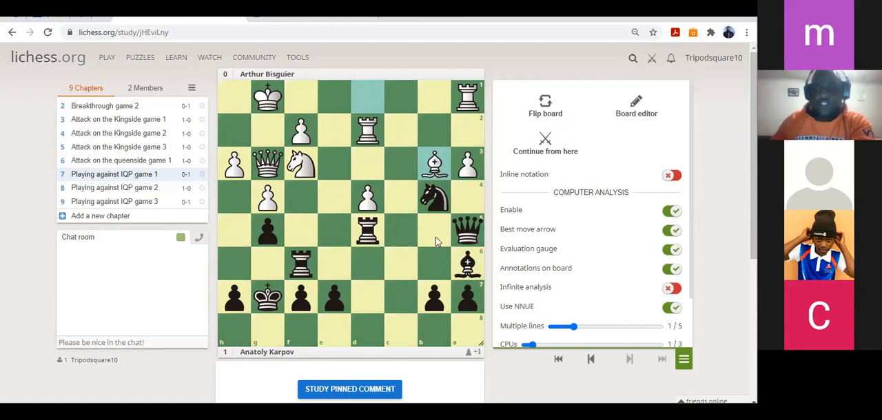But yeah, it was too little advantage for Karpov. He didn't want to go for this. It gives white counterplay. White has at least some life in the game. Okay, Siam Tanda, you had something to say?